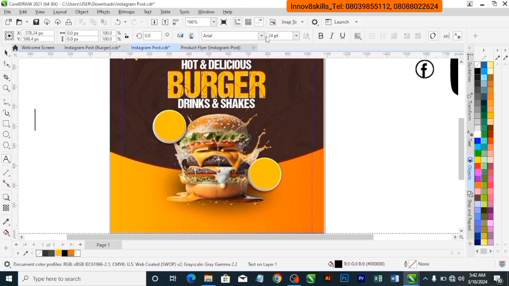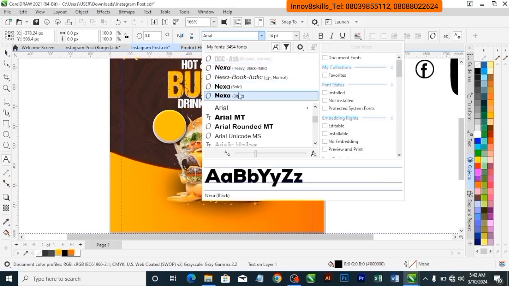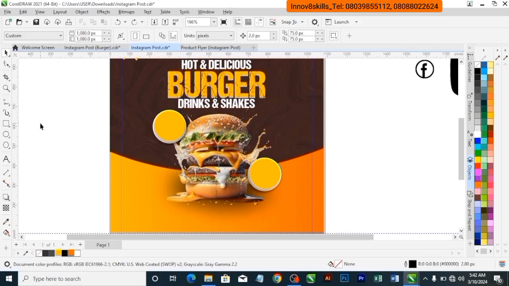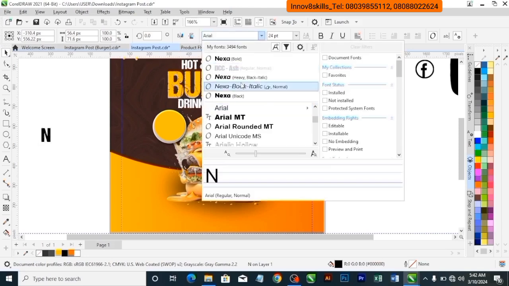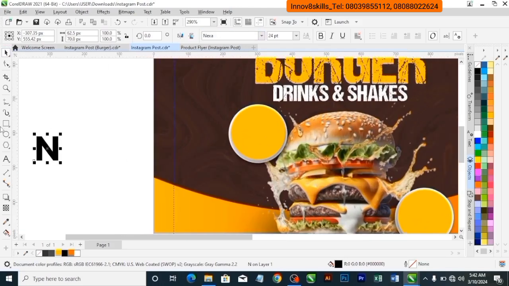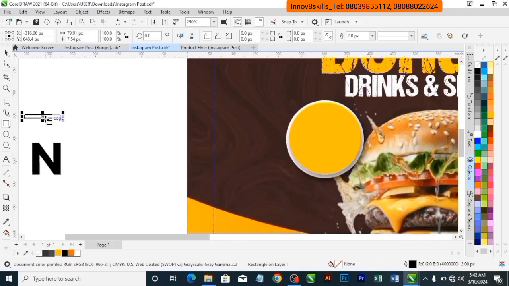Let's say this time around I will be going with this font. Let me use this one. Okay, it's not working, don't worry, it will work. Let me type, I want to create a Naira sign. Let me change it to Naira bold like this. So I'll just use my rectangle and draw it like this, and I'll place it here. I'll give it a black fill and remove the outline.